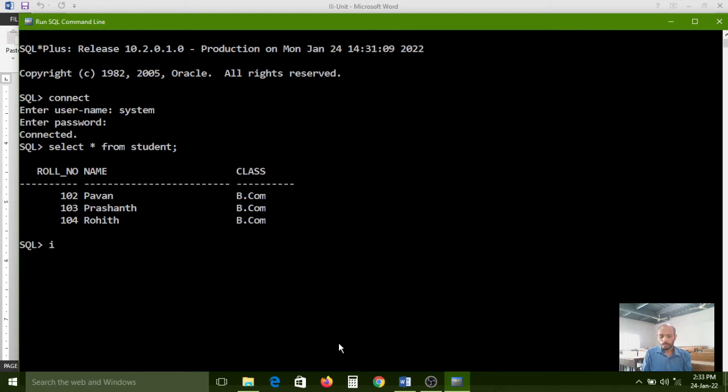Carefully observe. Insert into student values, that is the command. Open bracket 101, Siva, the name is Siva, and my class is BCom. Semicolon, end of the query. Now I am pressing the enter key. So one row is created, these three values are inserted in the student table. That is one operation, this single unit task is called one operation.